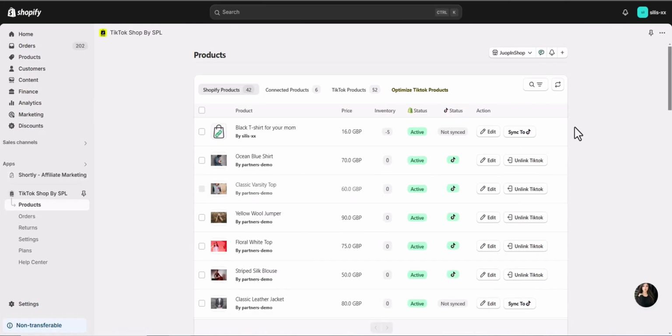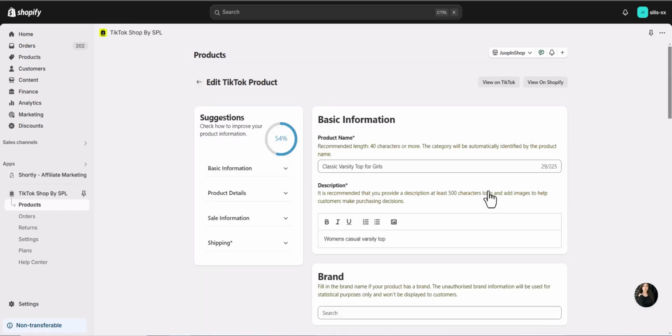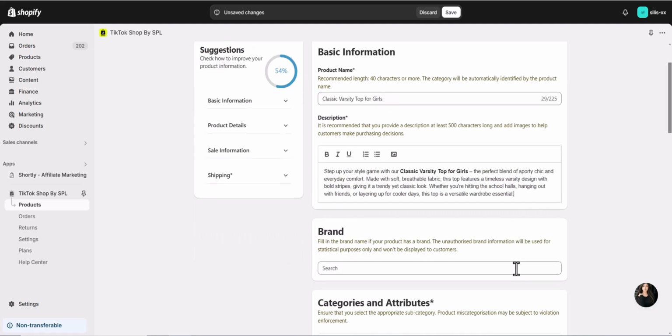If you prefer more control over your optimization, you can use SPL's Power Editor. Here's how. Click on the Edit button next to the product you want to optimize. Now, you'll see recommendations for each step, along with a chart showing your optimization percentage. The more info you add, the better your product will rank.